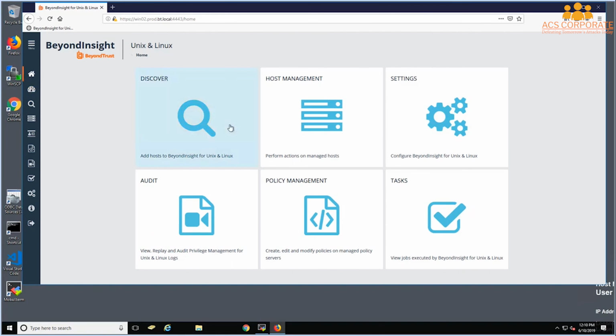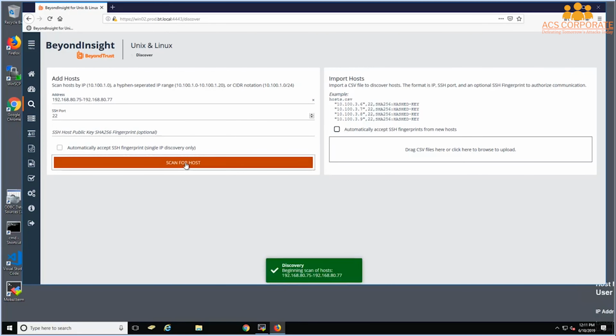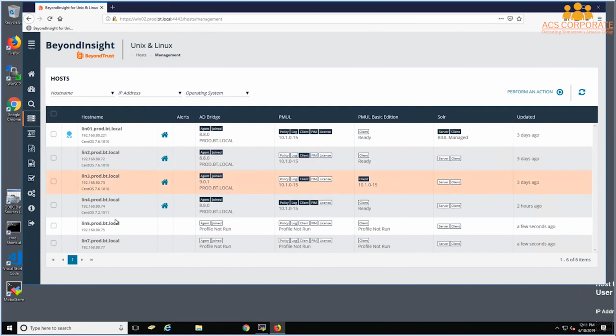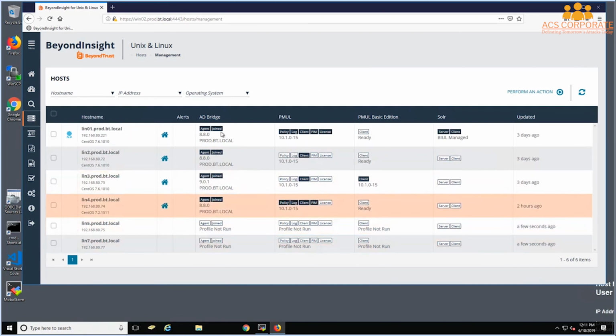Next, we'll start off with discovery and scan for any new systems in our environment. Here we enter the host range we'd like to scan and click Submit. The scan is usually very quick, and when we navigate to our list of assets, we now have LIN5 and LIN7, in addition to the systems we've already identified in my environment.